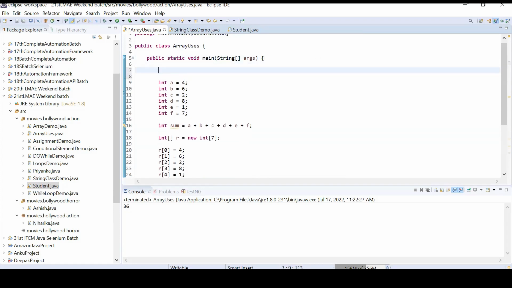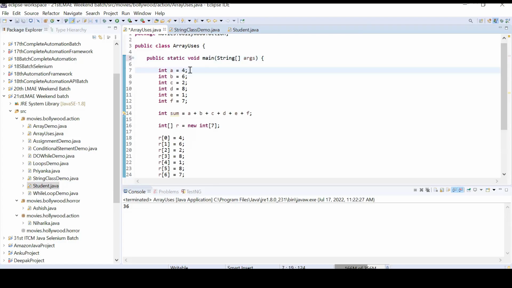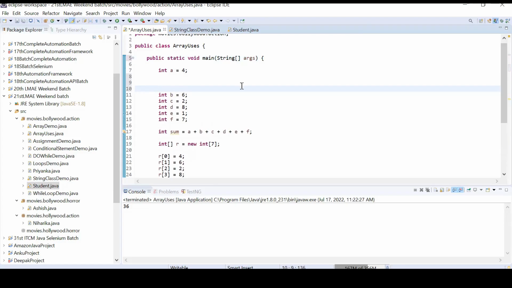Just forget about everything. You are using a variable here, int a equal to 4. Are you using this one? Yes. Okay, here what is the meaning of int a? Maybe you are a little bit confused. Let me tell you again. It is actually divided in 2 parts. This part is known as declaration, and this is called initialization. We can divide it in 2 parts.